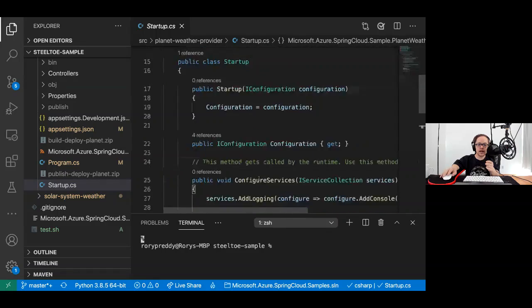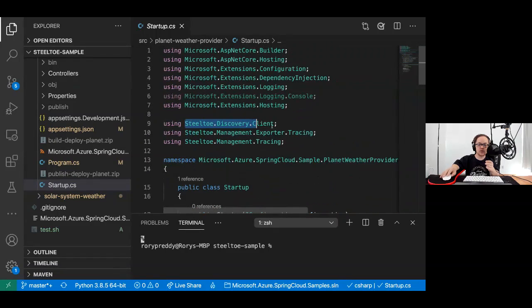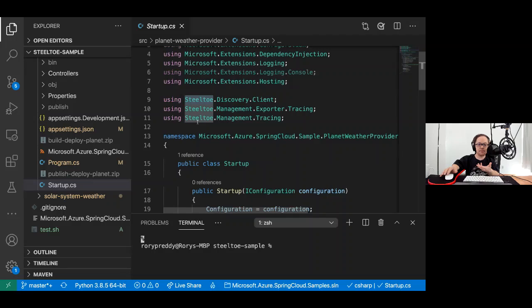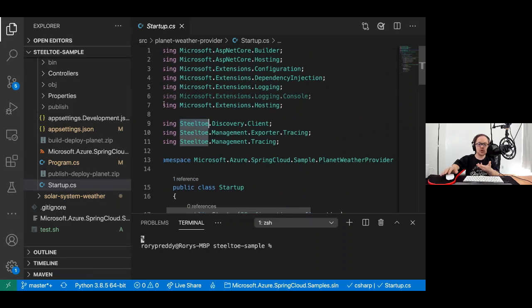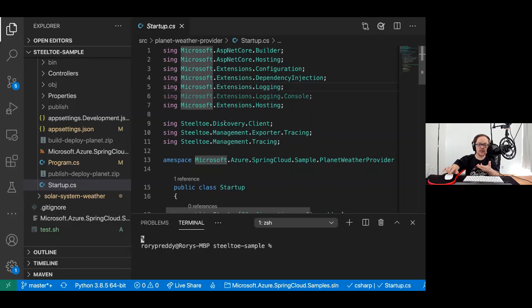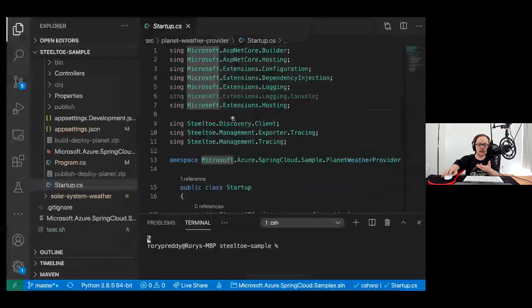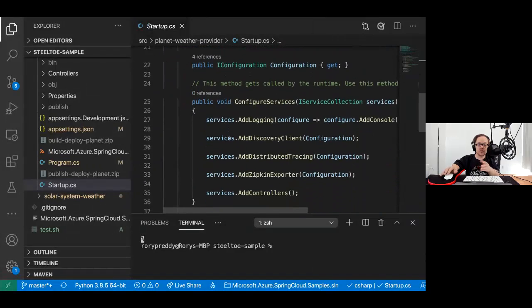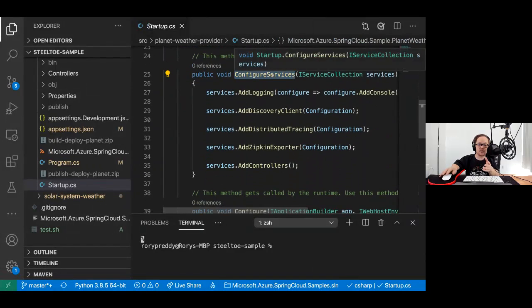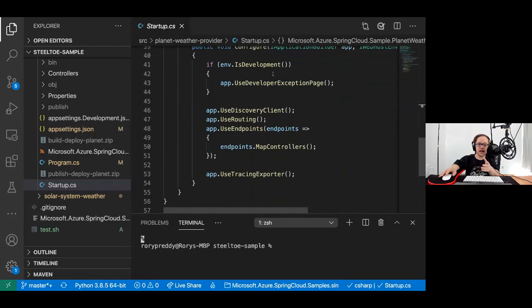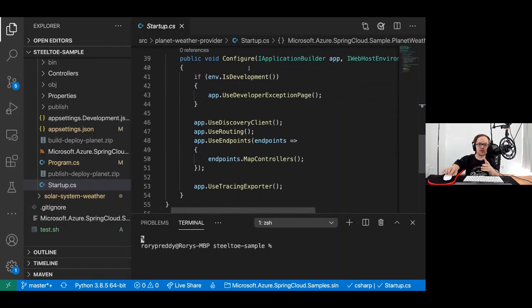Now these are all, if you see here, using Steeltoe discovery client and tracing. And the Steeltoe libraries are by the Steeltoe company. So we're not only using Microsoft libraries for .NET, ASP.NET Core, but also the Steeltoe libraries. So we've set it up in our configure services, and then we want to configure our actual application.